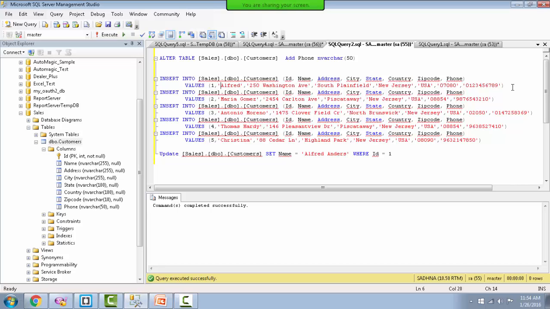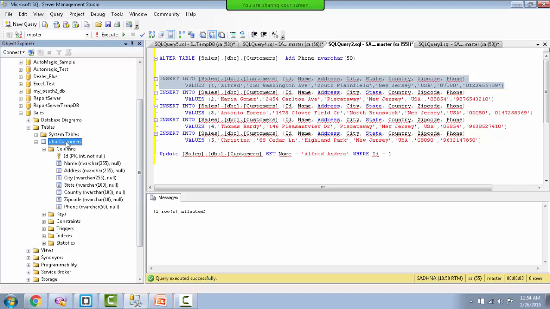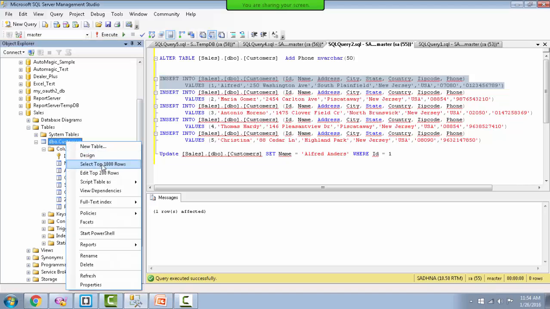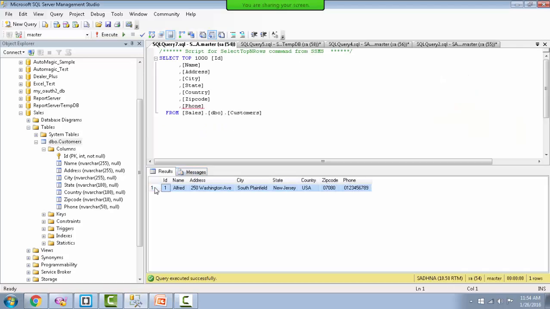So I'm going to execute this command. It says one row affected. Now let's right click and select top 1000 rows. If I click, I can see the value inserted here. The row got created here.